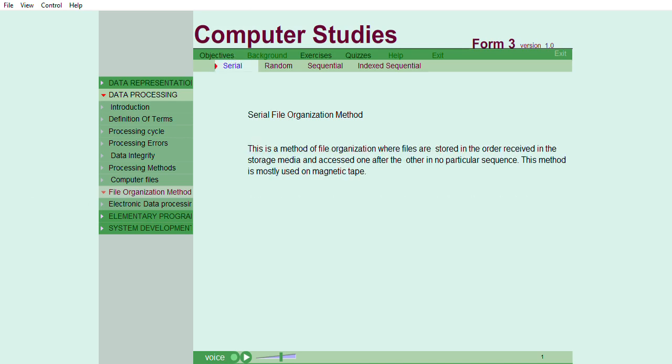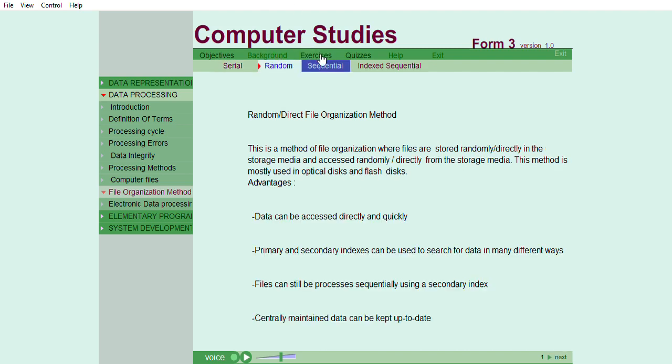Serial file organization method. This is a method of file organization where files are stored in the order received in the storage media and accessed one after the other in no particular sequence. This method is mostly used on magnetic tape. Random or direct file organization method. This is a method of file organization where files are stored randomly or directly in the storage media and accessed randomly or directly from the storage media.